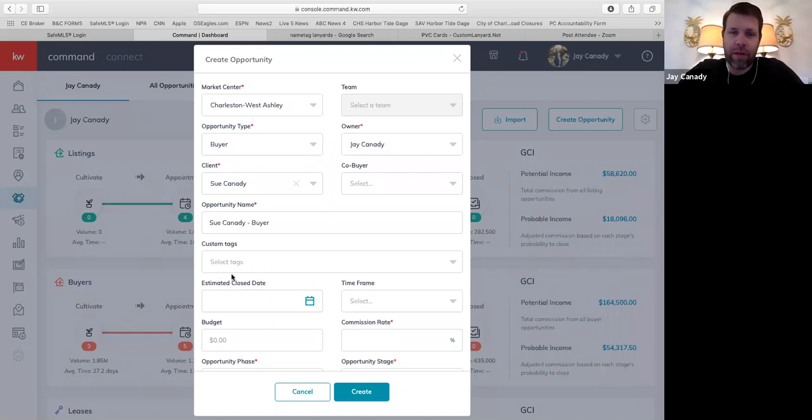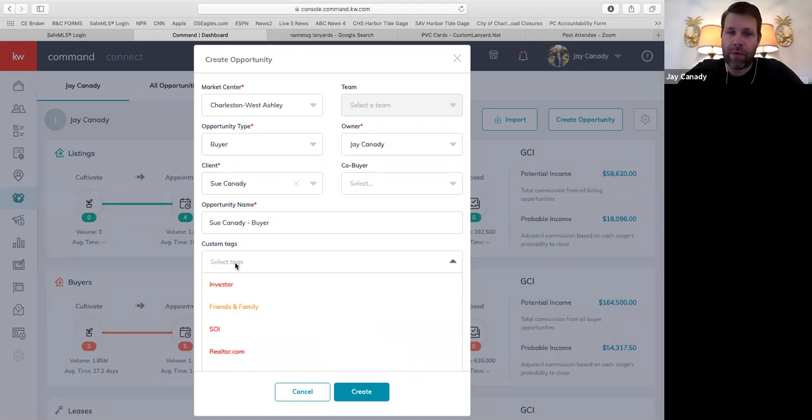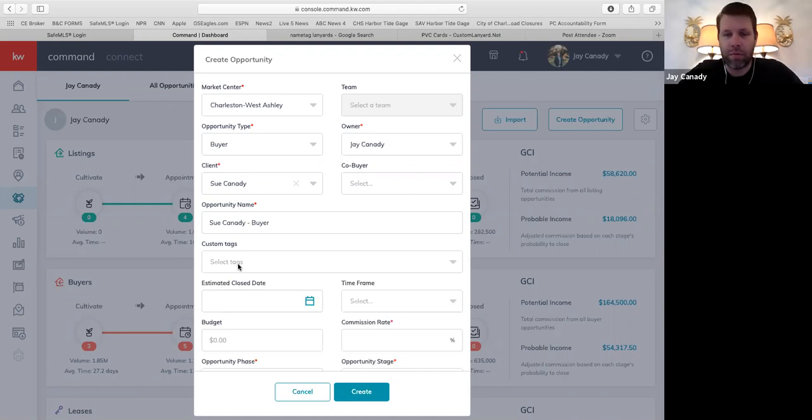You also have the option of custom tags here. This is sort of like your contact tags, but these are separate from that. If you set up your contact tags, these tags for opportunities are a little different. This allows you to sort through opportunities based on buyer, based on seller, whatever you want to set that tag up as. And that's where you would select that here if that's what you're using.